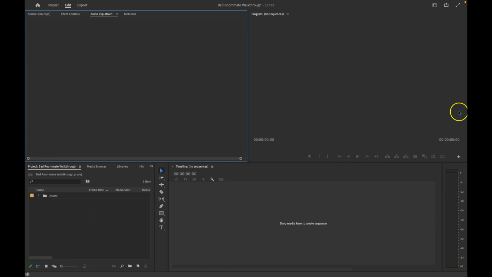Okay, this is the program monitor. This is where you would see the stuff that you're working on in your timeline. You would see the flow of it. When you're trying to do cuts and stuff, you can see how they will match up, where the end points for the tails of your pieces of files would be.